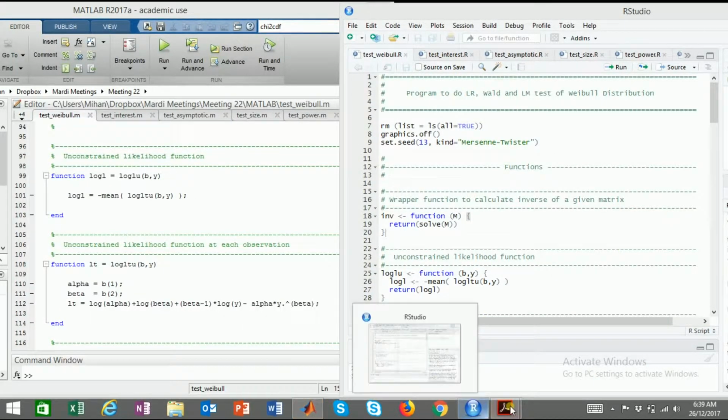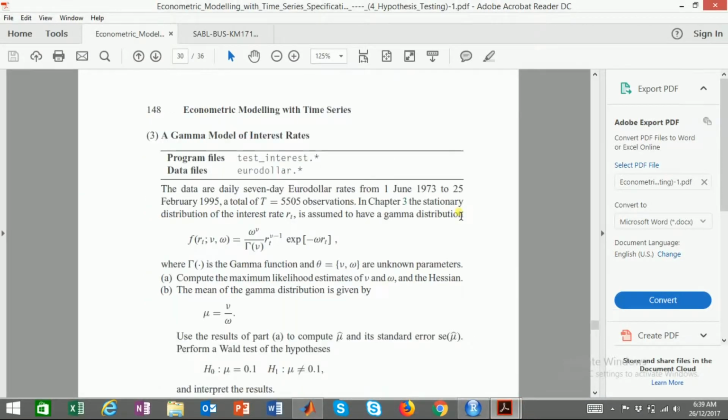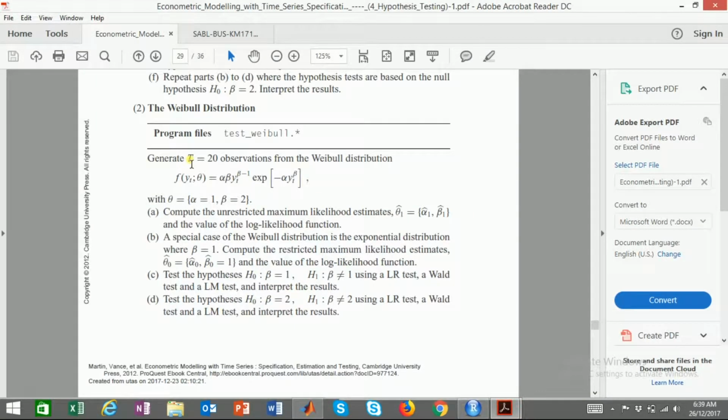Now this problem is in regards to the Weibull distribution, where we need to generate 20 observations from a Weibull distribution with theta equal to alpha 1, beta 2, and compute the unrestricted maximum likelihood estimates theta 1 hat. A special case of the Weibull distribution is the exponential distribution when beta equals 1. Compute restricted maximum likelihood estimates when beta equals 1, and theta naught is equal to alpha naught and beta naught is equal to 1. Test the hypothesis when beta equals 1, alternative beta is not equal to 1. Test the hypothesis when beta equals 2, alternative beta not equal to 2, using LR, Wald and LM tests.